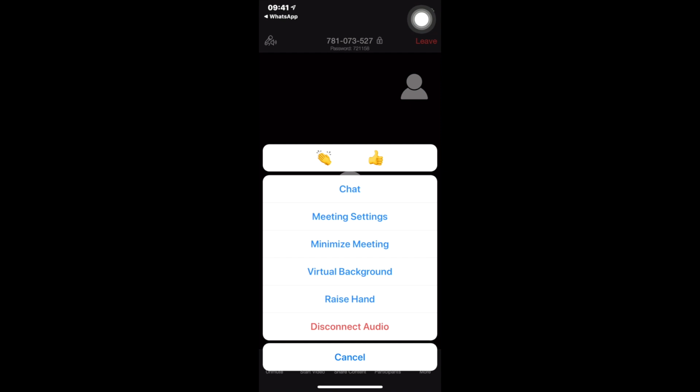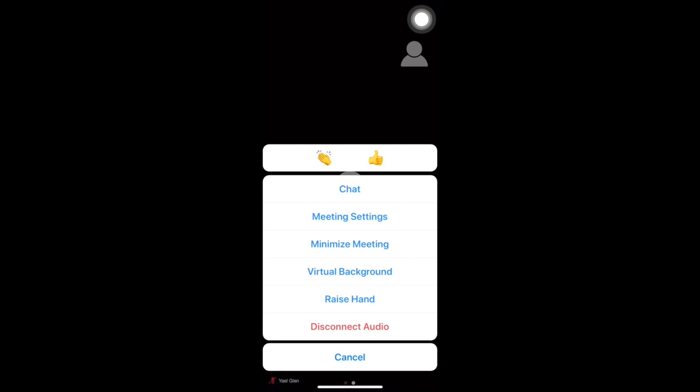If the lecturer asks if everyone can hear them, instead of unmuting yourself, you can simply send a thumbs up sign. Then everybody's able to see that you are able to hear the lecturer.